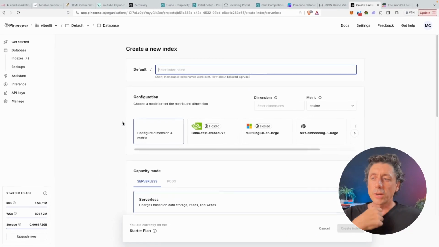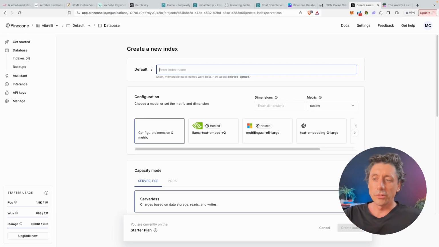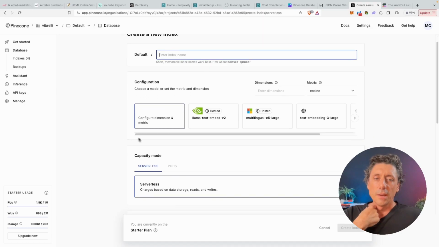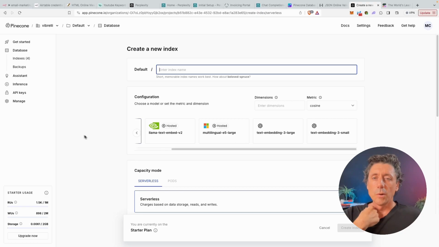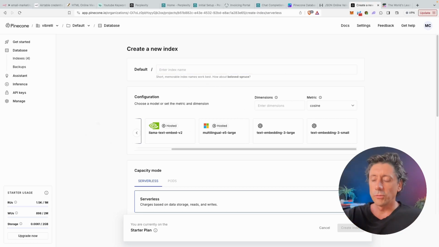In previous videos, I've gone into more detail about adding content to a Pinecone database, so watch my previous YouTube videos on that. In here, you want to create an index. This is really just a name of where you want to put everything. Call it whatever you want, and then set the configuration down here to text embedding 3 small. Everything else can just stay the same, and click save. Once you've done that, your database is ready to receive information from N8N.